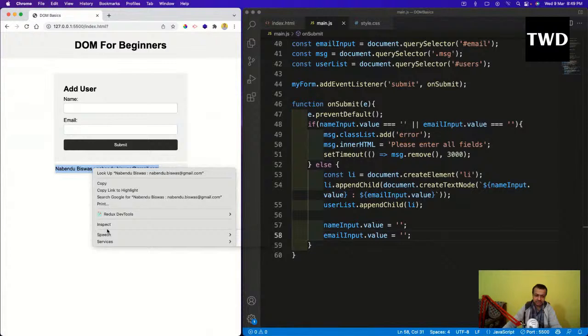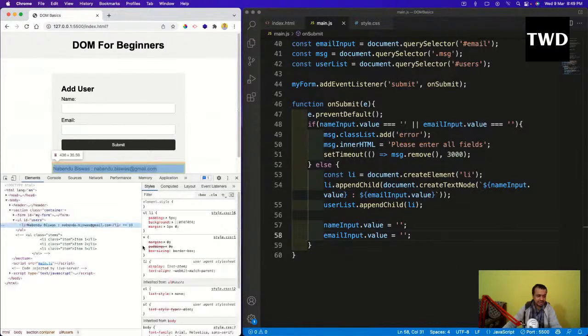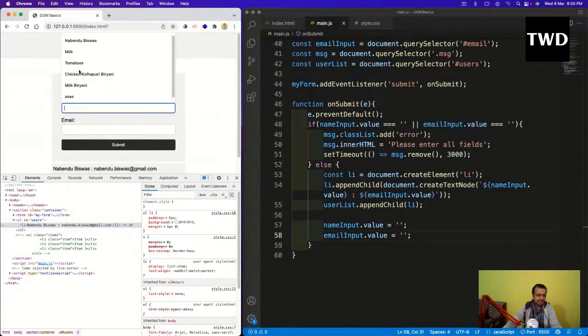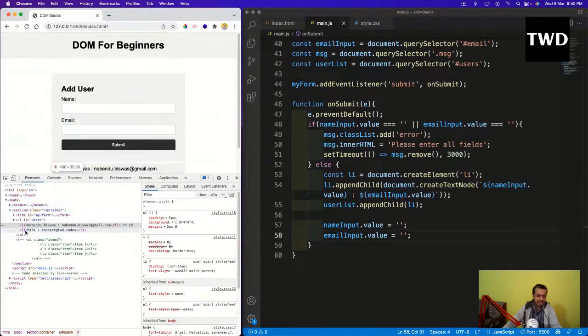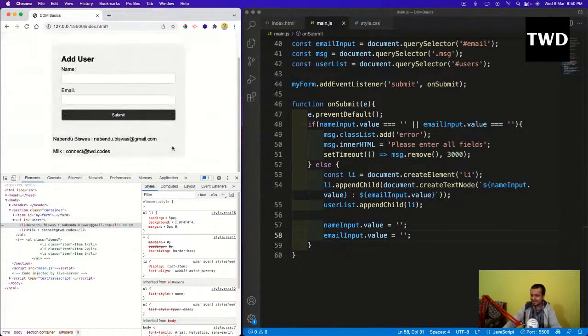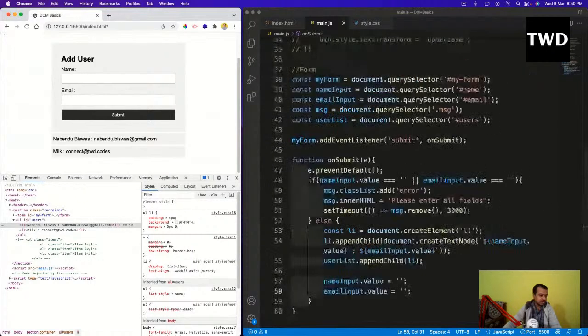But let me show also one thing. This is the UL of users. It was actually empty first, and then this came. Then I will add milk and connect, and see, another li has been added. So this is how it is working. This is how a form works, and this is very important stuff. At the end we have seen how forms work, and this is a very important part of DOM manipulation.